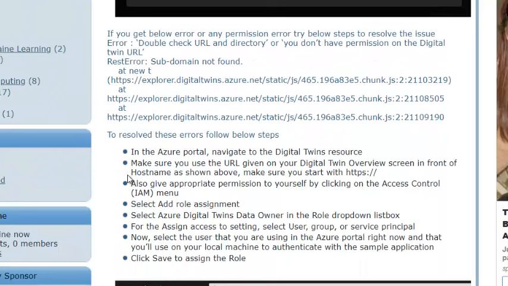So for that, what you need to do is go to the Azure portal and then navigate to the digital twin resource. Just click on that digital twin, whatever it is, and then make sure that the URL given in the digital twin overview is in front of the host name as shown above. Make sure this starts with HTTPS.